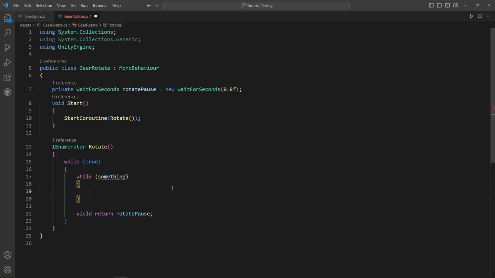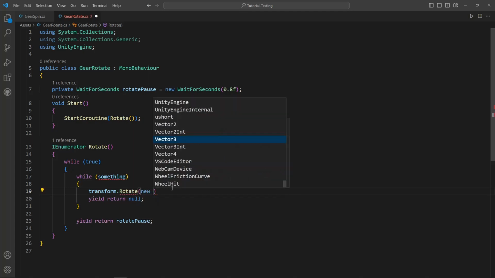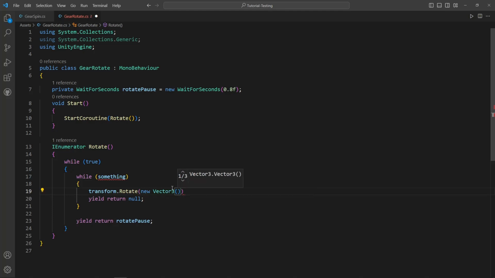And then what we want in this while block is to rotate the transform and then pause for a frame and then start the while block over. So to pause for a frame, we can write yield return null. That just pauses for one frame. And then I'm going to write transform.Rotate, and this is the method, so we're going to pass in the Vector3. And I'm going to write new Vector3, and then we need to pass something in to rotate around the x-axis. So I'm going to do something small. Let's try 0.2f, just a float, and then 0, 0 for the other axes.